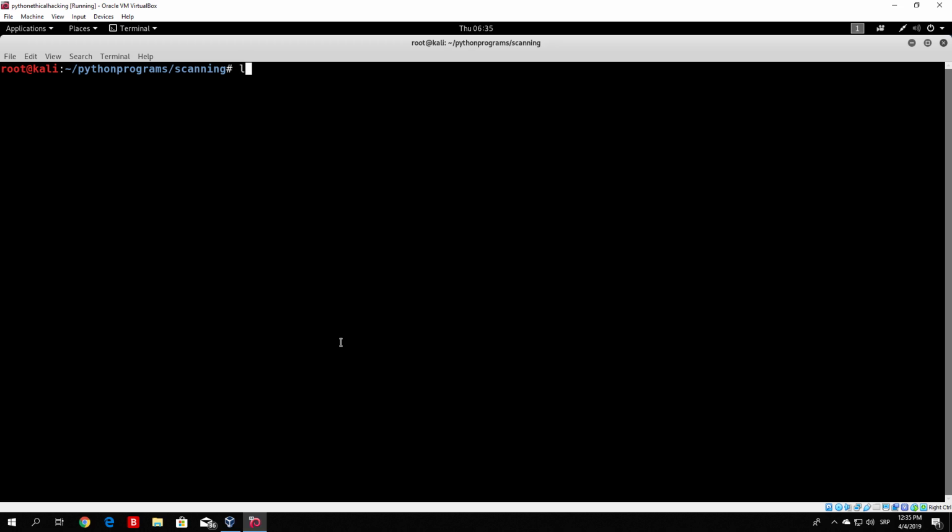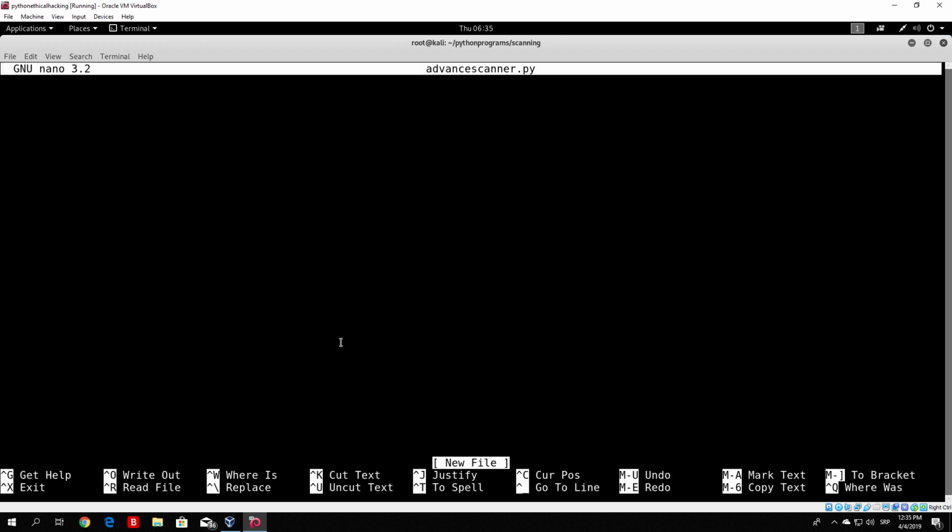Let us actually first ls and let us nano advanced scanner.py. You can call it anything you want, it doesn't really have to be the advanced scanner itself, but I just named it like that because it will be easy to differentiate it from the other scanners.